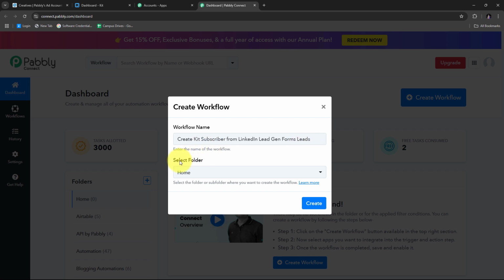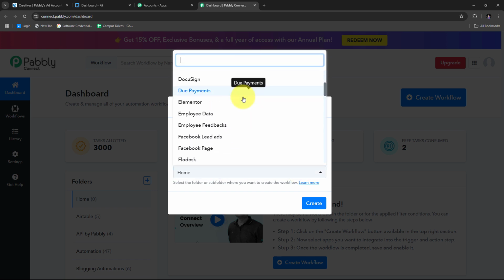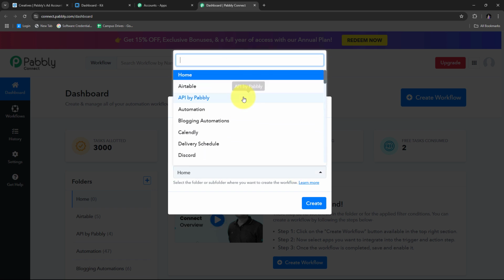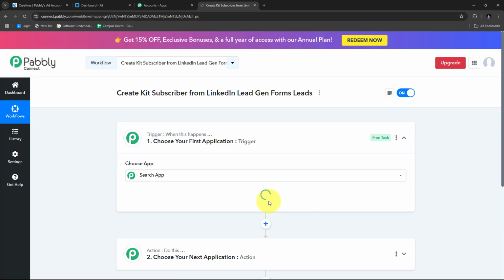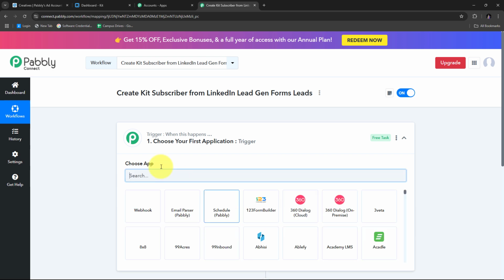Now I need to select the folder where I want to save my workflow. I'm going to open this tab, and here I'm going to find all the folders that I have in my Pabbly Connect account. I'm going to use this particular folder of automation, so I'm going to select that. And now I need to click on create. It will take us to this most important window for our workflow.